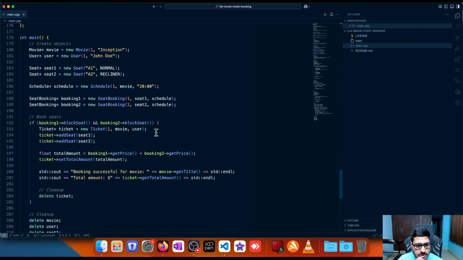So what happens here? If booking1.blockSeat, which means that we are trying to block a seat and that seat should not be blocked by someone else. So this will return a boolean. If it is returning true, which means that we have successfully blocked that seat. And because we are taking in 2 bookings, we are checking for 2 bookings at a time.